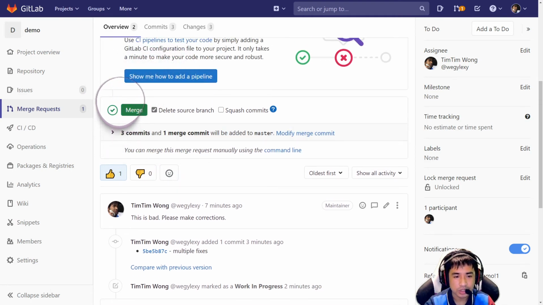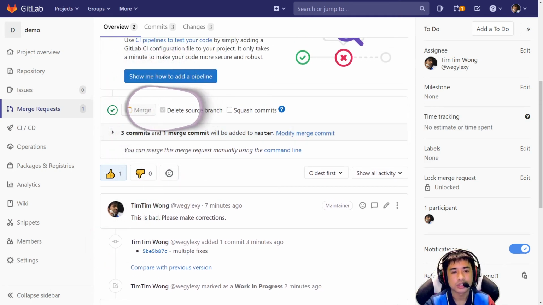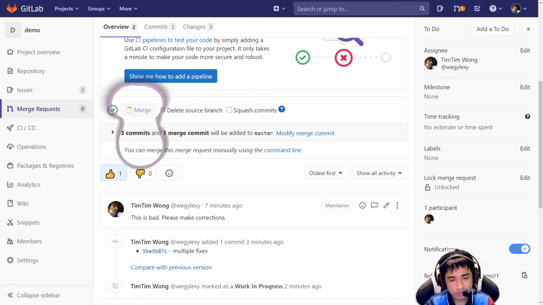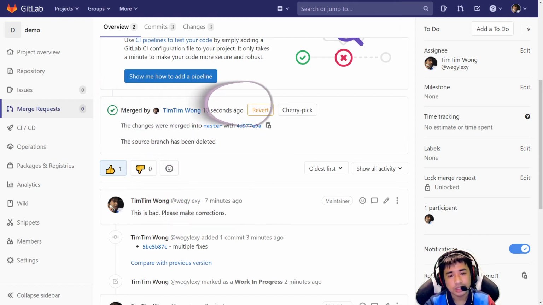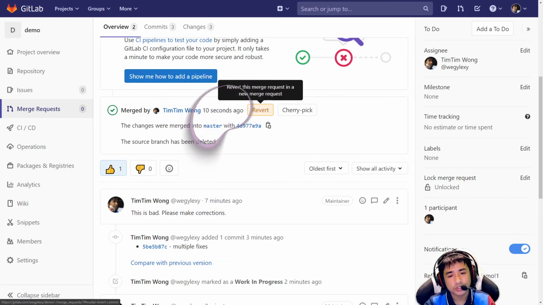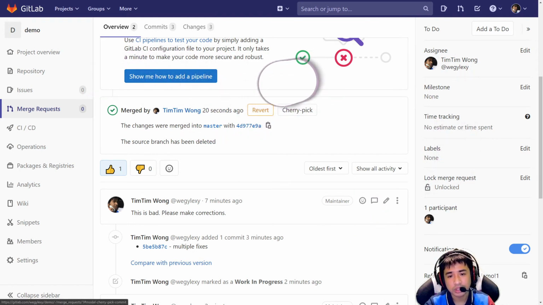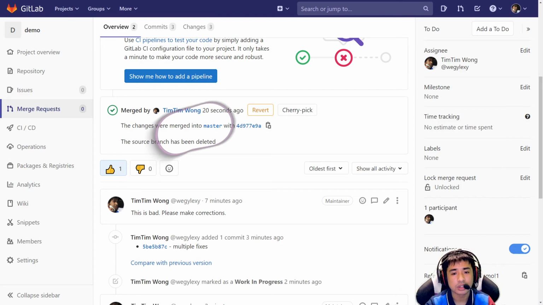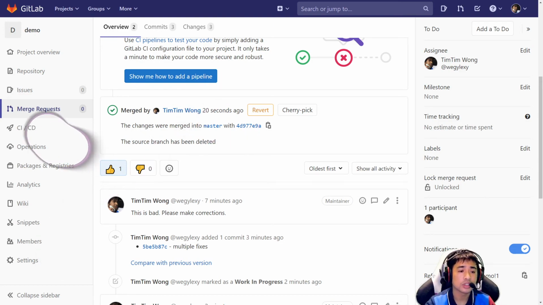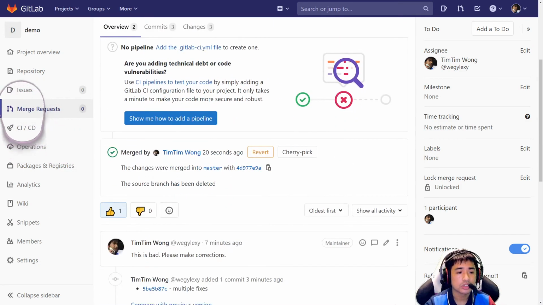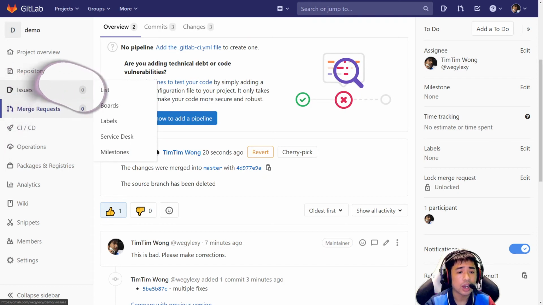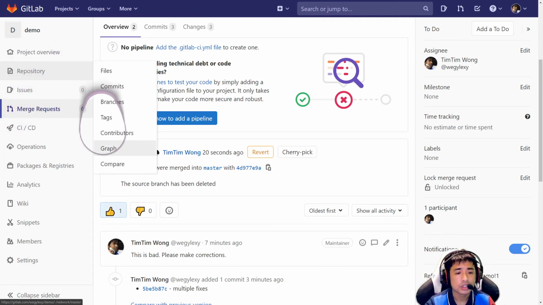Most importantly is this merge button. Ta-da! And yes, it's merged. And of course, we can always go back in history and or just cherry pick this into something else. Yeah, not to be discussed in this video. I want to show you the graph here.